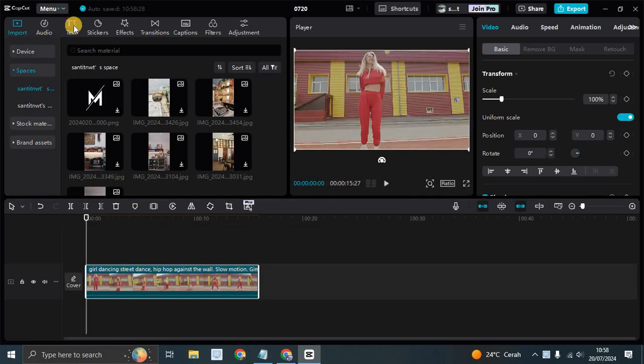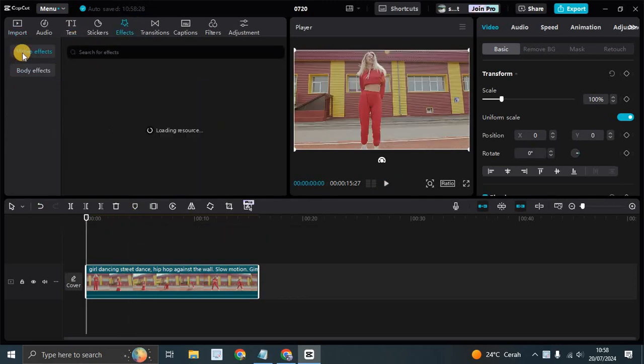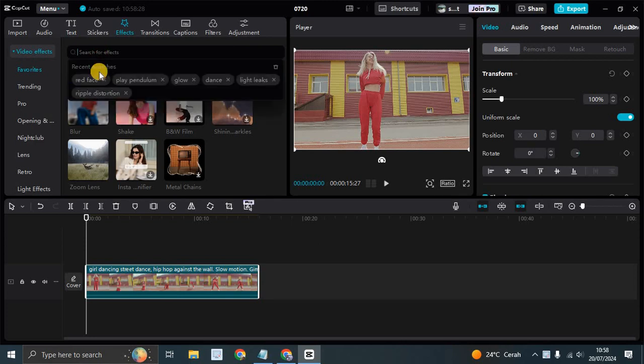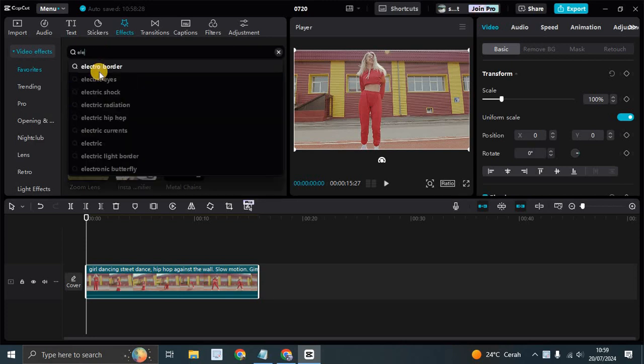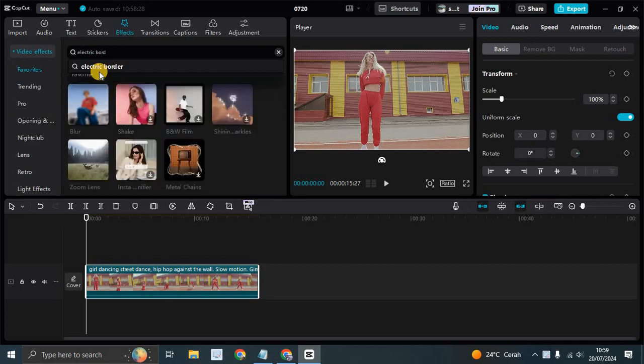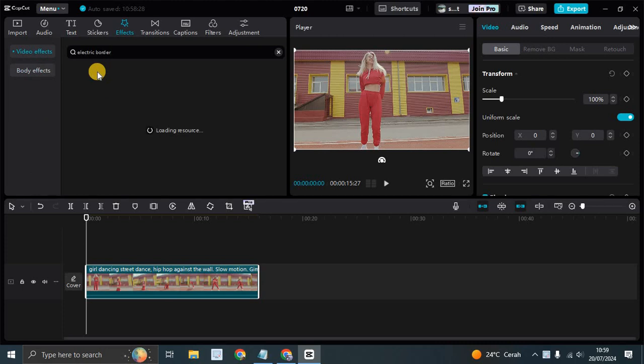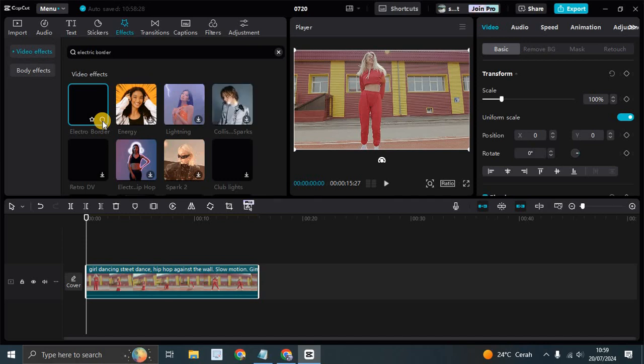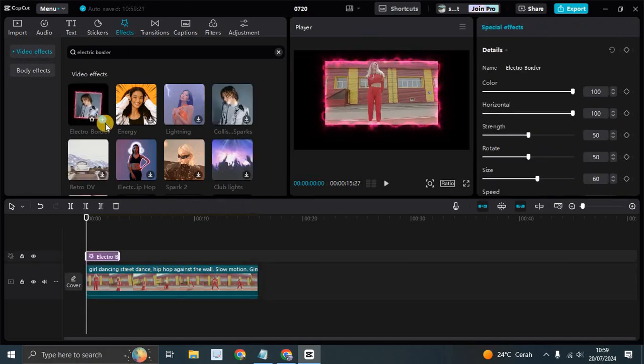And then next go to effects, and under the video effect in here, just search for the electro border. I don't know if the name is still the same. Okay, this one, electro border, sorry, not electric. So just click on download first, and then click on the plus to add it to your clip.